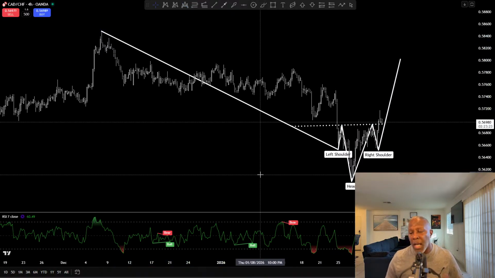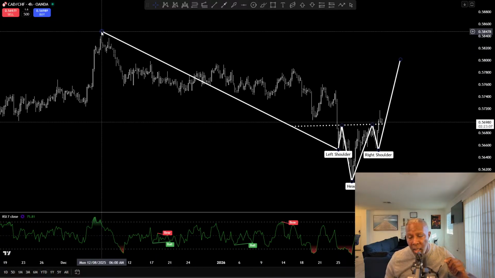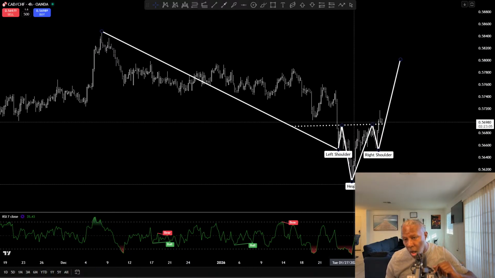Now, another thing that no one ever teaches you is where's the target on it? It's the same way that we would do in any structure or trend-based trade, or maybe even our 3-bar reversal. Your target is based off of the highest high, the swing high to the swing low.